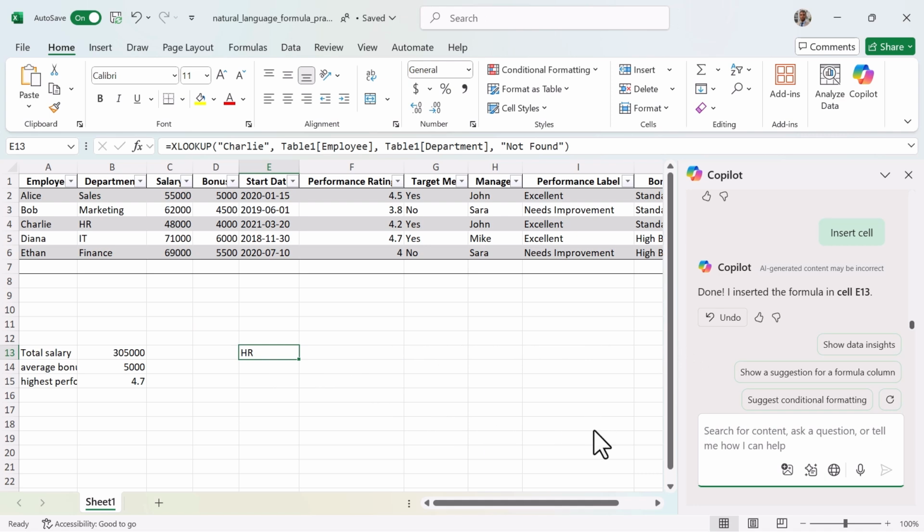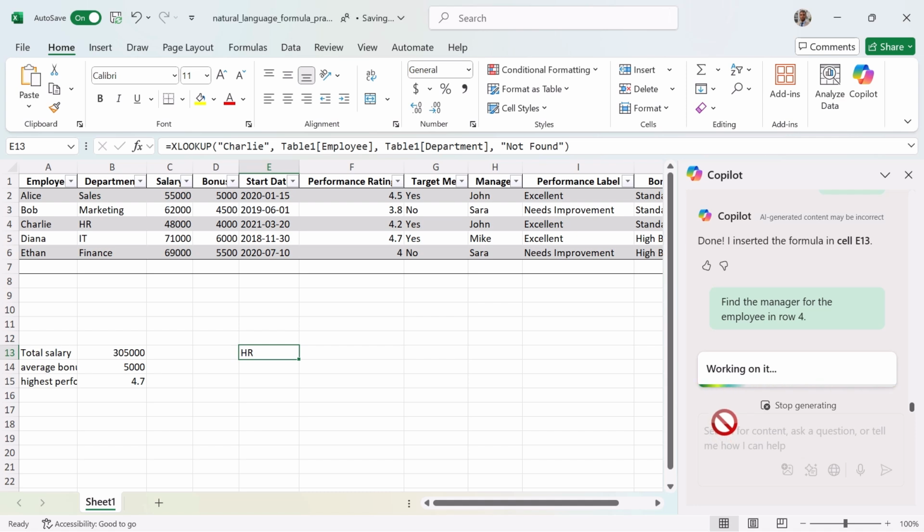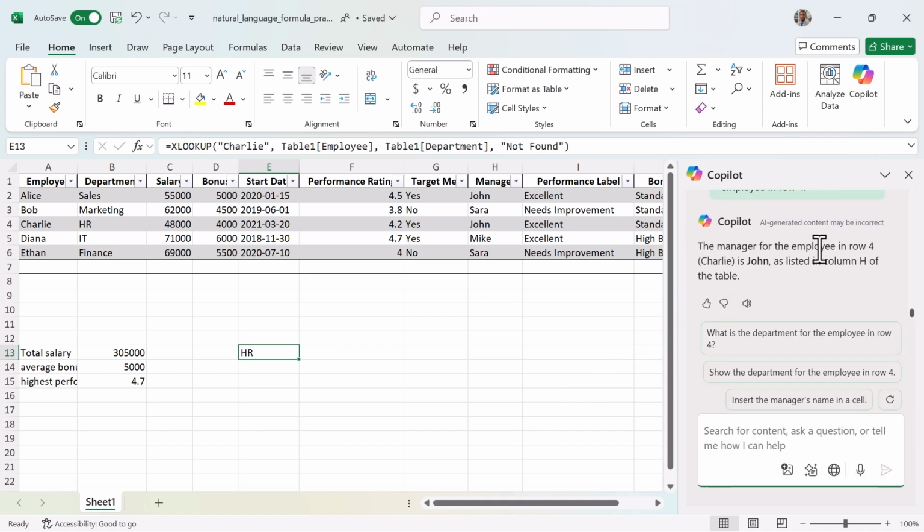Next, we will do another lookup. This time, we are going to find the manager for the employee in row 4, which is still Charlie. Let's see. Copilot provides the manager for the employee in row 4, John, as listed in column H of the table. In column H, Charlie's manager is John. You can see that, in another scenario, this process would have taken much longer. With Copilot, it's easier. Now we are done with lookups.